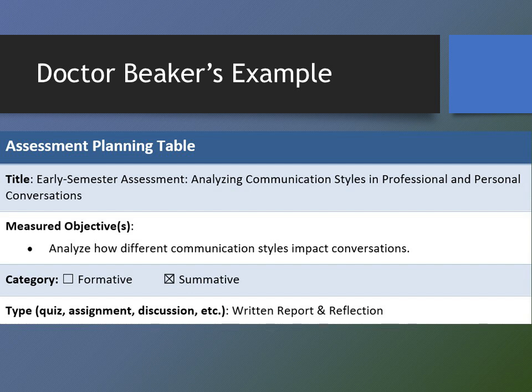I've named this assessment Early Semester Assessment, Analyzing Communication Styles in Professional and Personal Conversations. My titles tend to be extremely detailed, so both my students and I know exactly what to expect. Your titles may be more or less detailed than mine, but try to be clear about the focus of the assessment. Next, I look at the measured objectives.